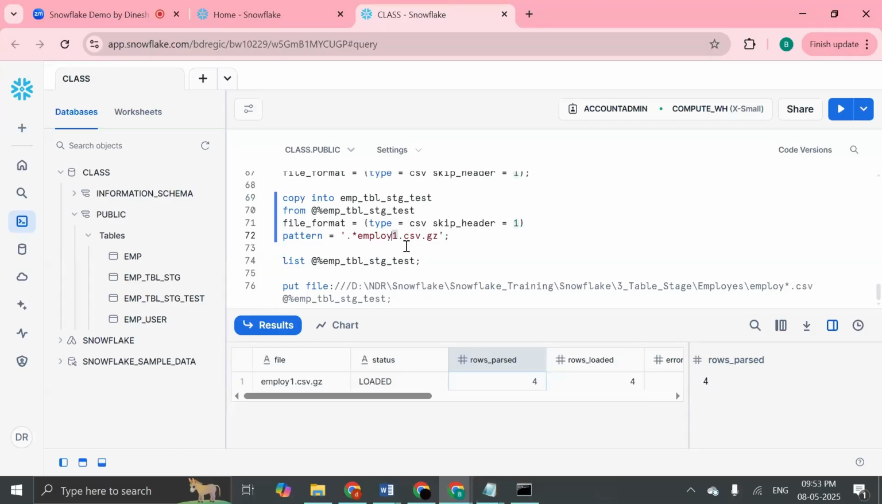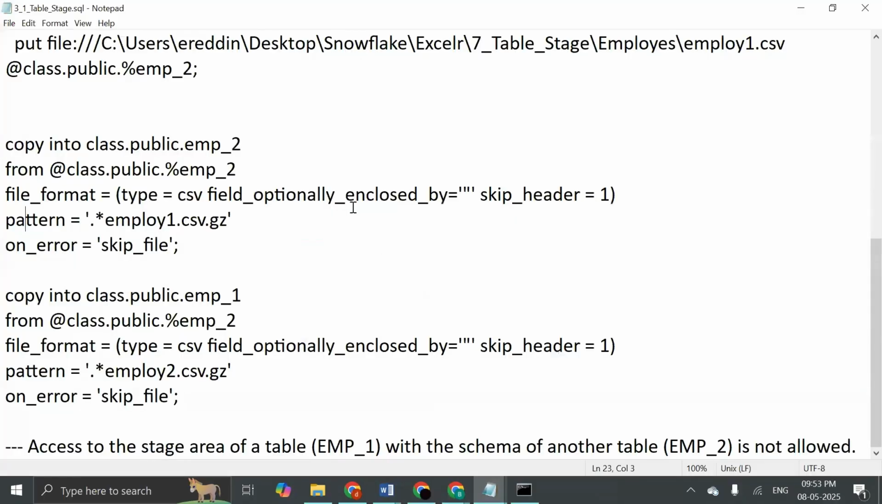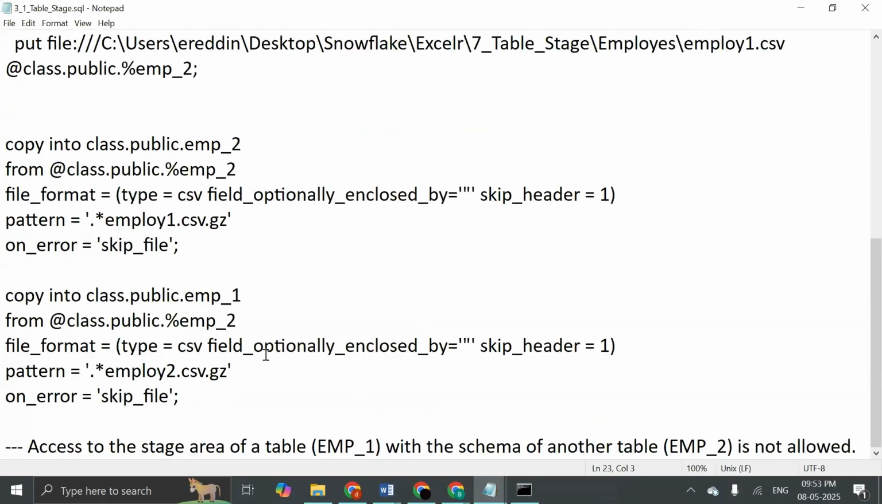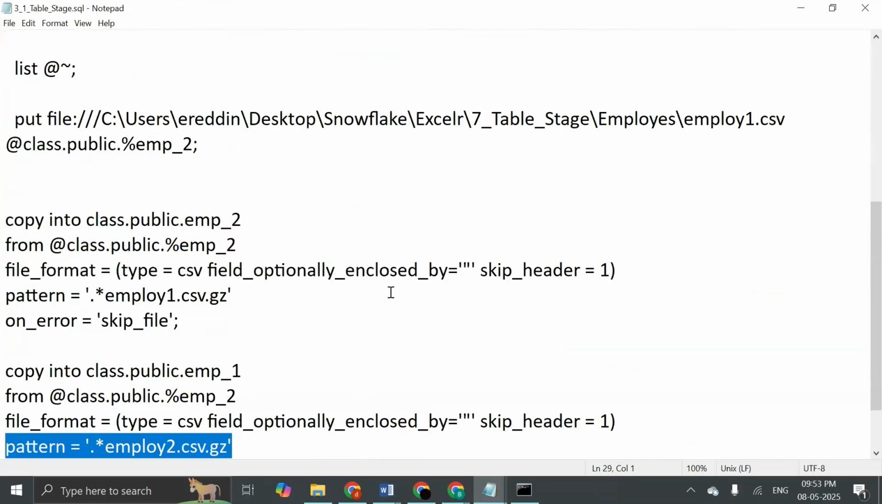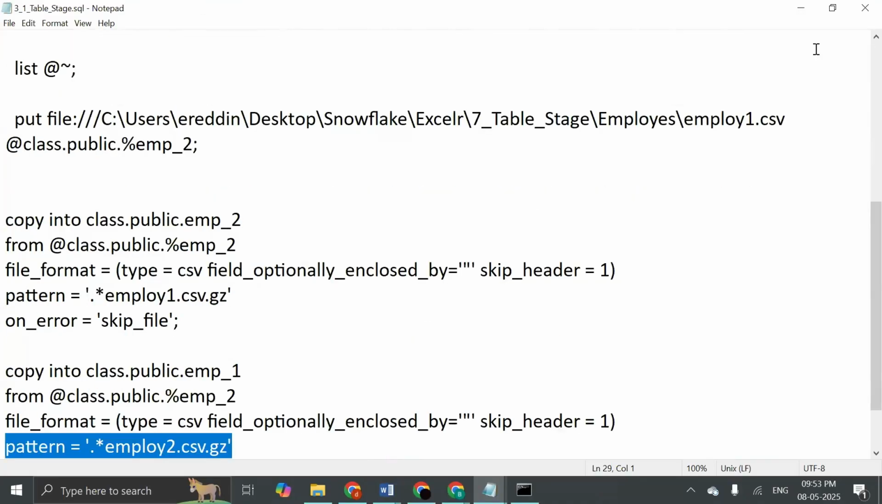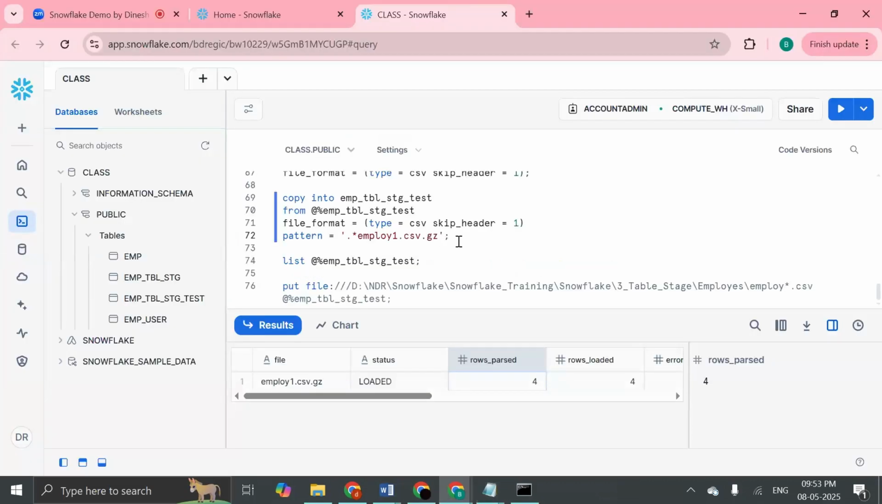If I want to pick the first file and then the second file, with the extension like 1-2, then it is going to pick files 1 and 2. If I want to pick only the third file, then you can give only the third file. So it depends on your requirement. Whichever files you want to load, we can specify those files here in the pattern command. Now, which file is loaded? File 1 is loaded to the table.